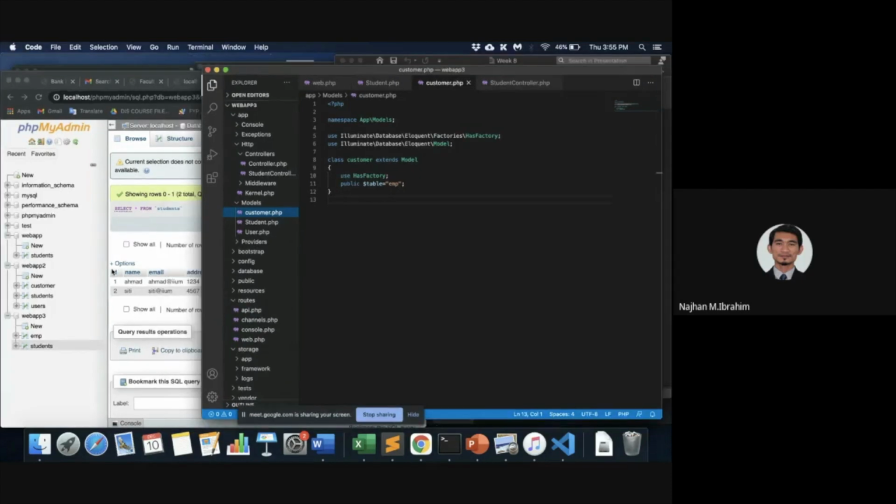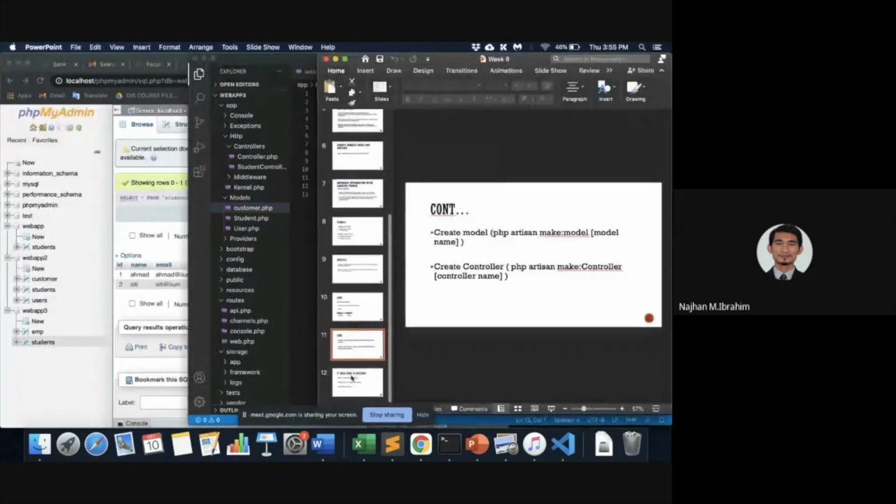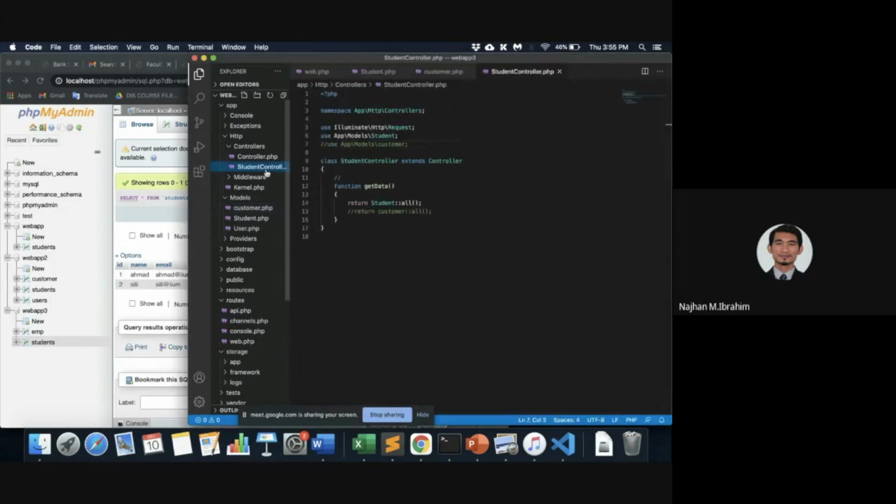All right, next, what you need is to create the controller. I've shown you before how to create a controller: PHP artisan make:controller and then the controller name. For example, you have student. To not be confused, I create the student controller. Because we have the student table, we have the student model, and then we have the student controller. Not to be confused, so it's easy to trace.